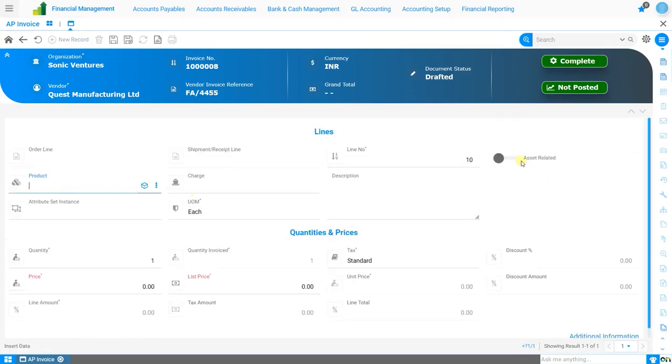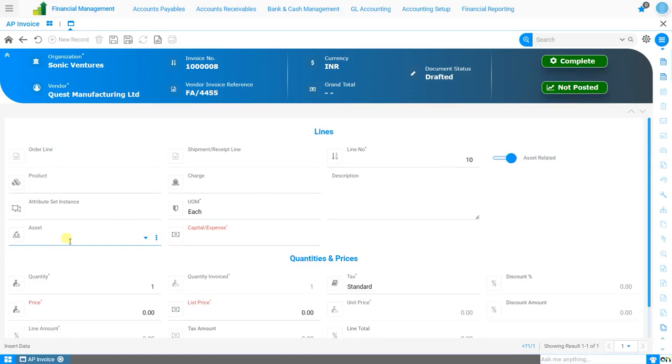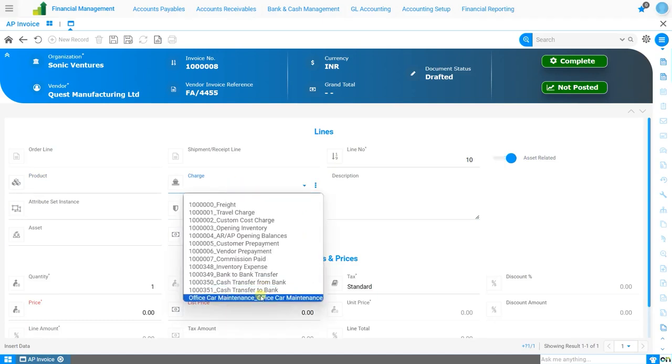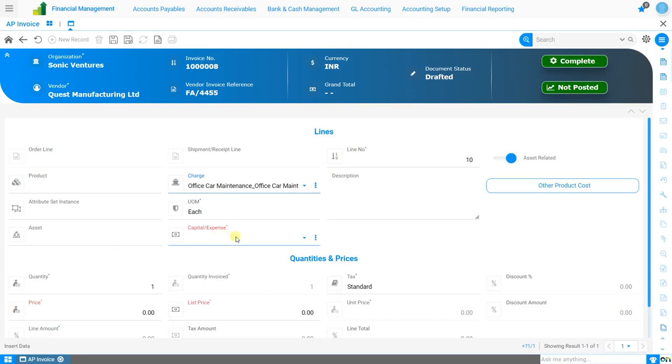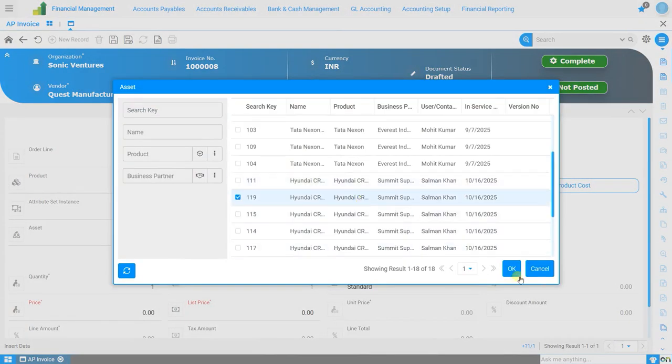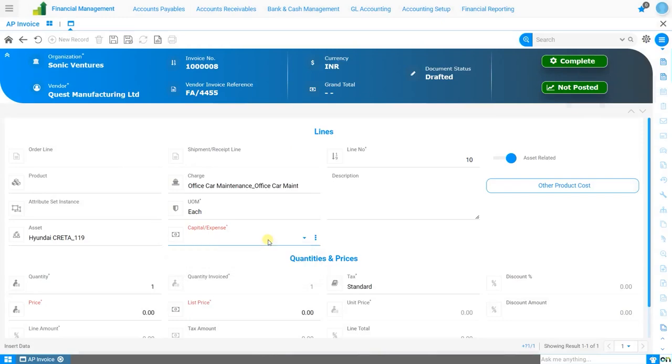Mark the asset-related checkbox as true. As a result, the system will display the fields for asset and capital expense. Select either product or charge, for example, office car maintenance. Select your asset for which you are doing this transaction, let's say 119. At this point, you need to decide whether the expenses you are recording should be expensed out or capitalized. Select the relevant option. Enter the price, for example, $50,000, and select the applicable tax. Save the record. In this way, you can create multiple lines for the invoice if the original invoice contains multiple items.